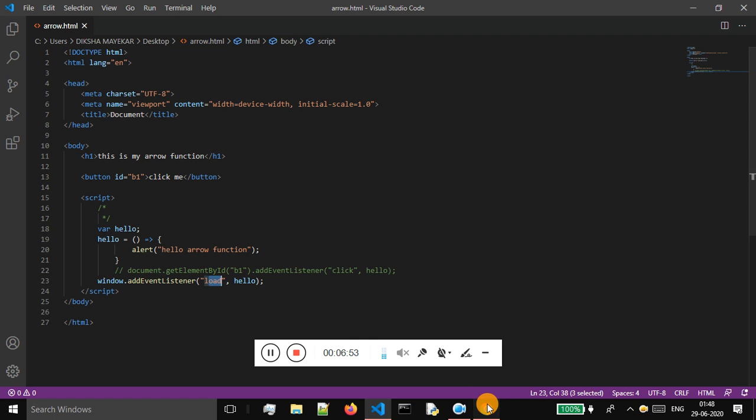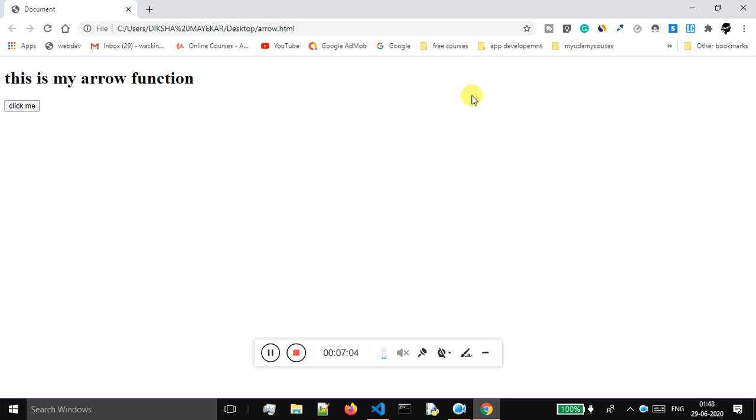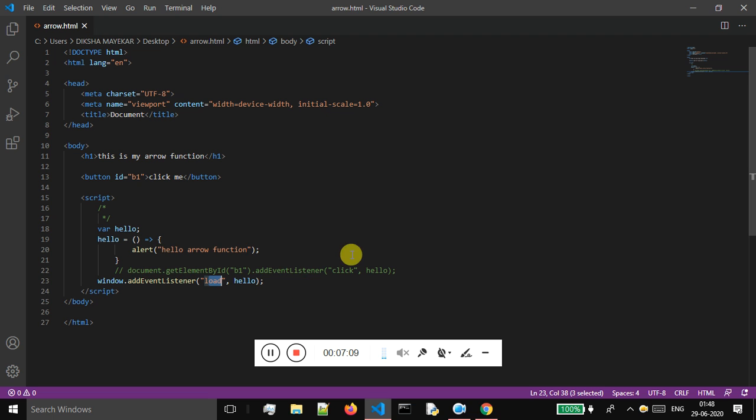Okay, so because of which I'm getting this alert, and as can be seen, whatever was supposed to be displayed on my page is not getting displayed. Now I'm clicking on this, and after that our page is getting loaded. So this is because of the hello function.